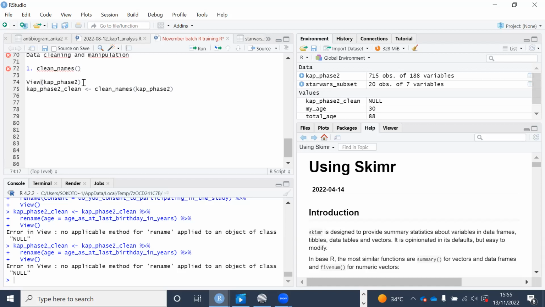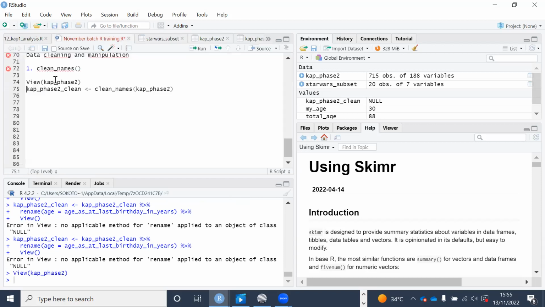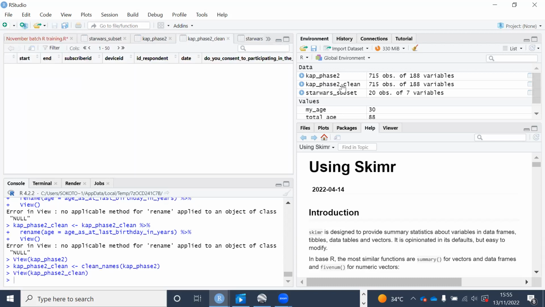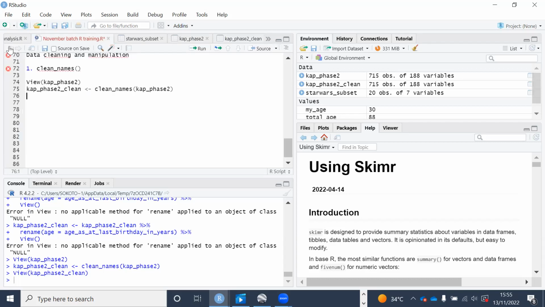So let's view this. Okay, good. And then we assign, we do the cleanings. Yes, I run this. So this is back, we clean this. Okay, so it's here. And we rename. Yeah, we now rename. But this time around, I'm going to assign it.